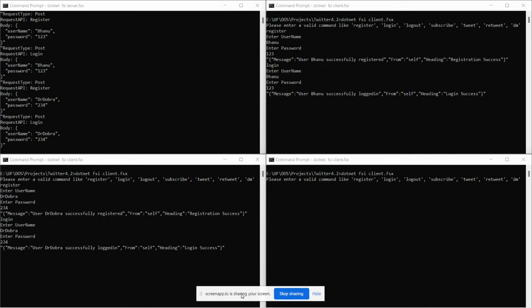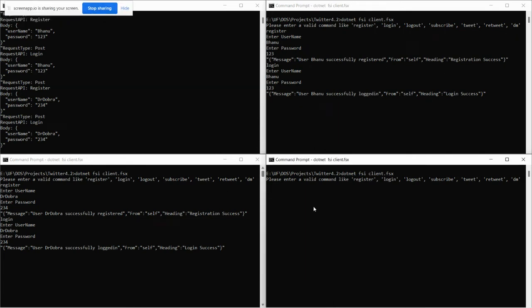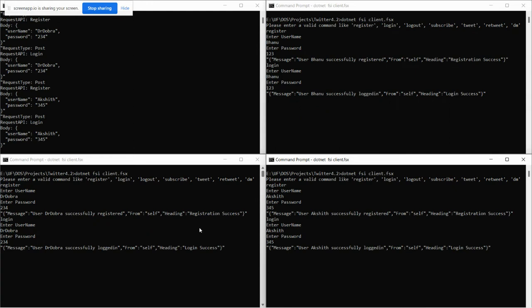Finally, we want to register Akshat, and log into his account. We created three users and we successfully logged in to all the three users, and Akshat wanted to subscribe to me and Dr. Dobra.